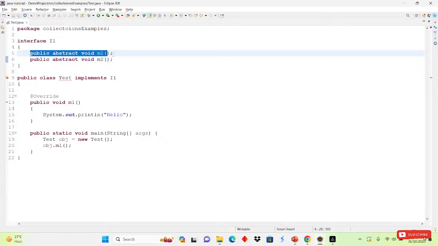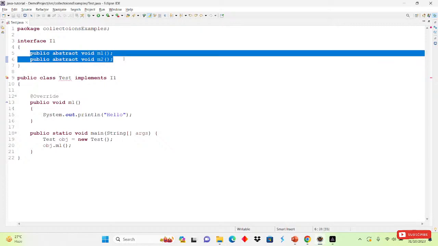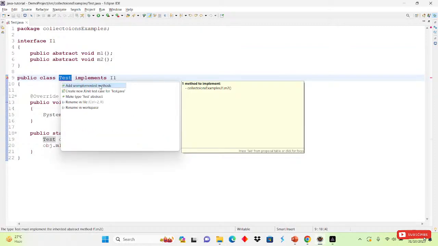Whatever methods you have, even if you have 10 methods, we have to implement all the methods inside the child class. Suppose we have one method, so we have to implement the one method. If you have two methods, we have to implement the two methods. Remember these things. Okay, these are the basics only. Many people get confused in this only.